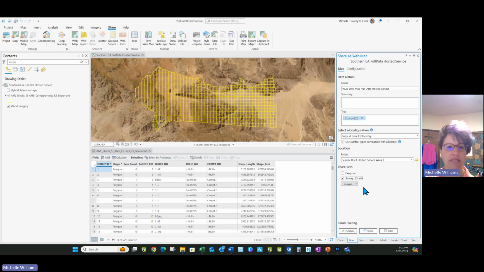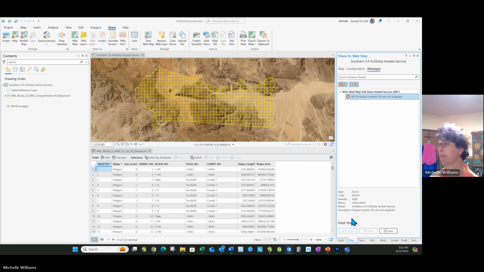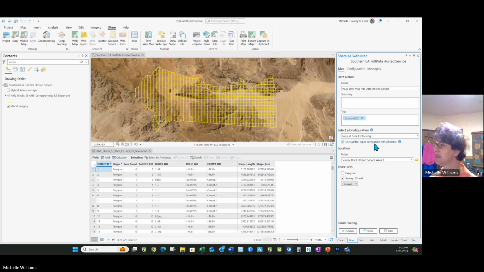See if there's anything I missed. I don't think so. So we're going to analyze. It's going to say that I need this numeric ID number. Just click on the three dots and say auto assign. That takes care of it. Now we can analyze. Everything should be beautiful. Let's see, did I put that in a folder? Oh, yes, I did. Okay. Now we're going to share. That'll take a few minutes.